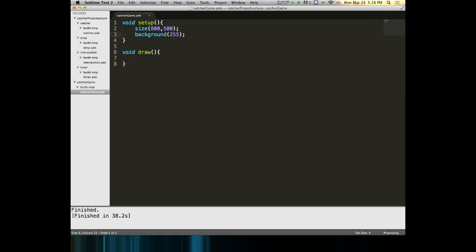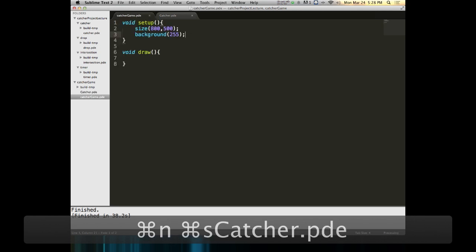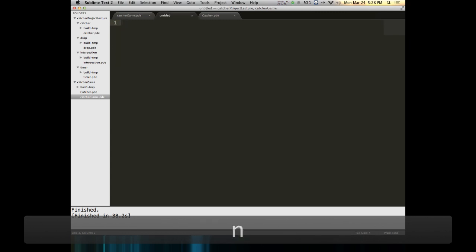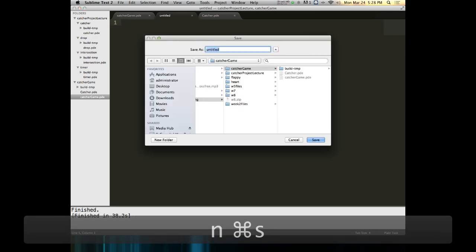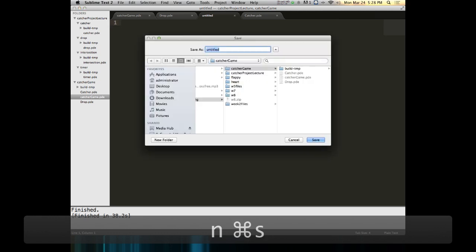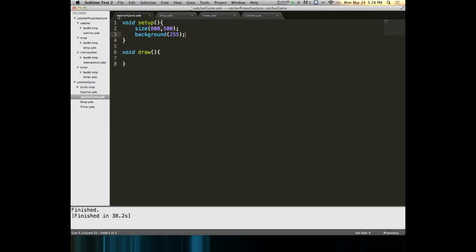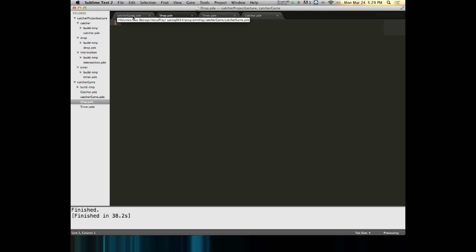So with that, I can now make my new files, and I can save this out, and I'll just call this one catcher.pde. Then I'm going to make a new file again, and this one is going to save out as my drop.pde. And my final one that I need to complete this will be my timer. So now I have my different files all ready to go. I have my original game here. I have the catcher file, timer file, and drop file. None of those have content in them.